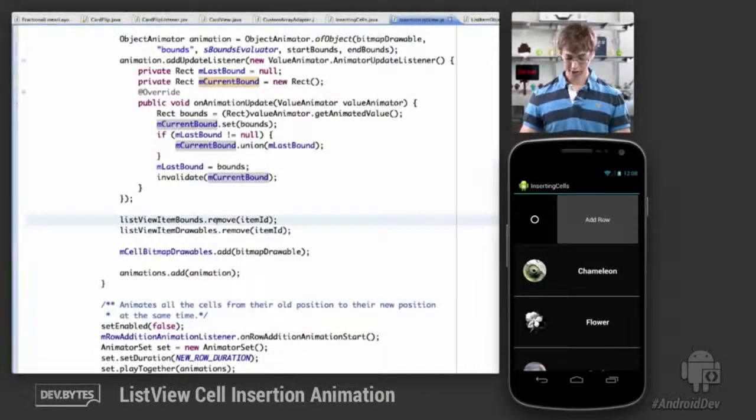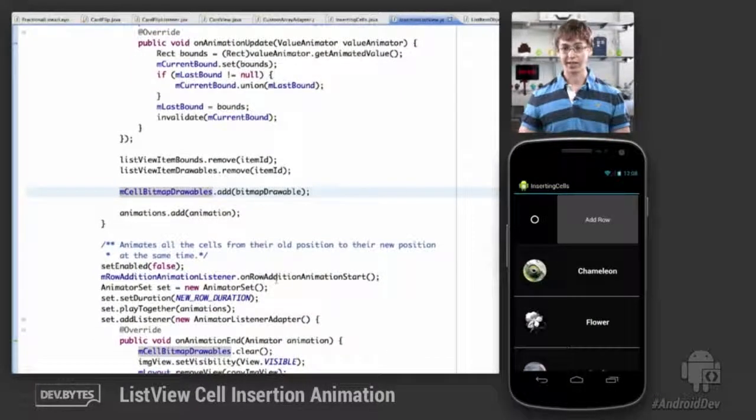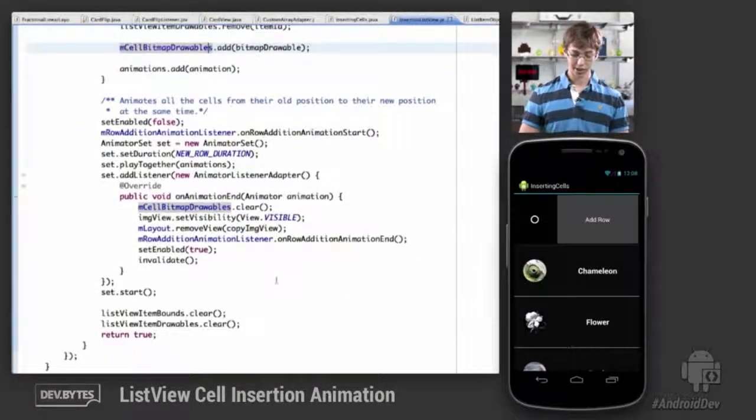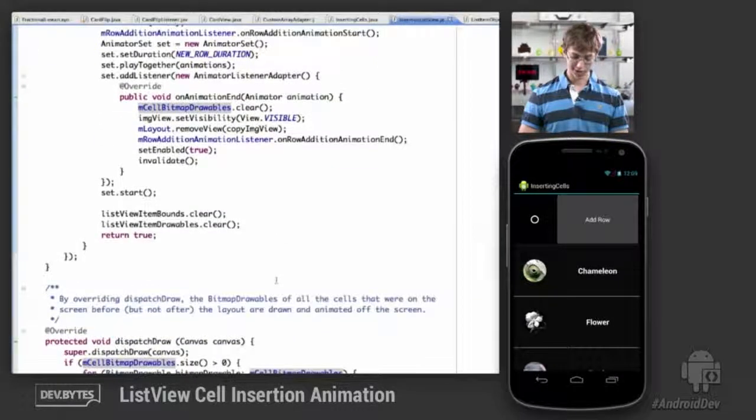So I set up those animations for every bitmap drawable, and I also added to this array that I have, mCellBitmapDrawables, which I will make note of in a second, and I add the animation to my animator set. I animate all of this together, and then at the end I do all the default things like make my list view enabled again, make the image view in the actual cell visible again, make the copy image view invisible, and things like that.